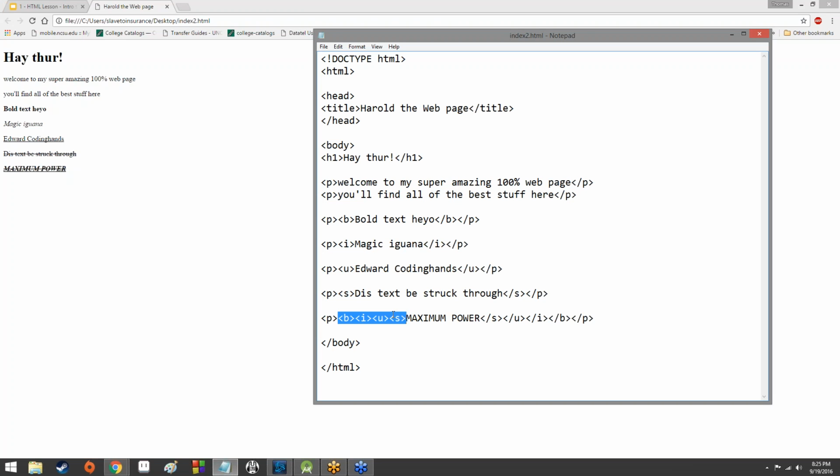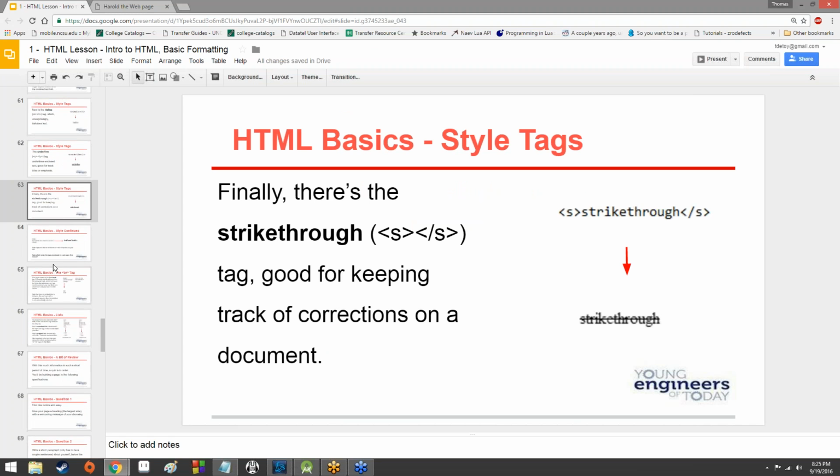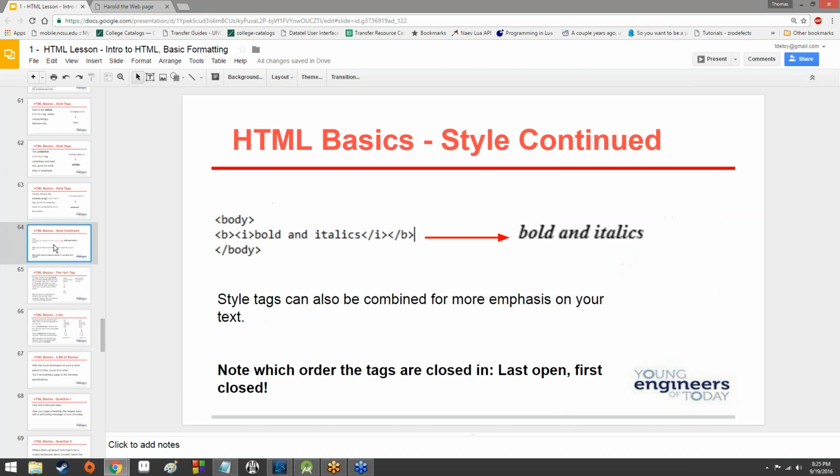Why? Because why not? Because America, that's why. So yeah, we can totally combine style tags to make things look more, can't see it, but I'm raising my eyebrow, stylish.